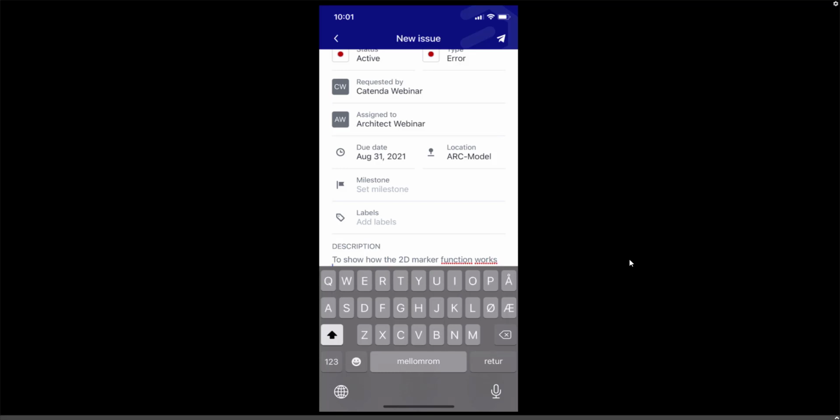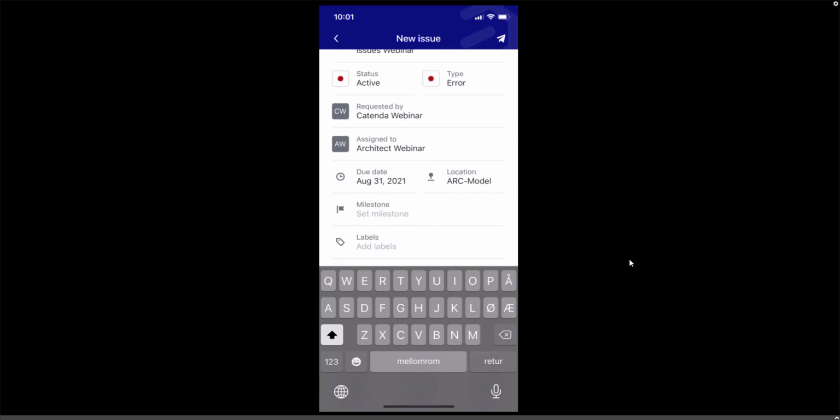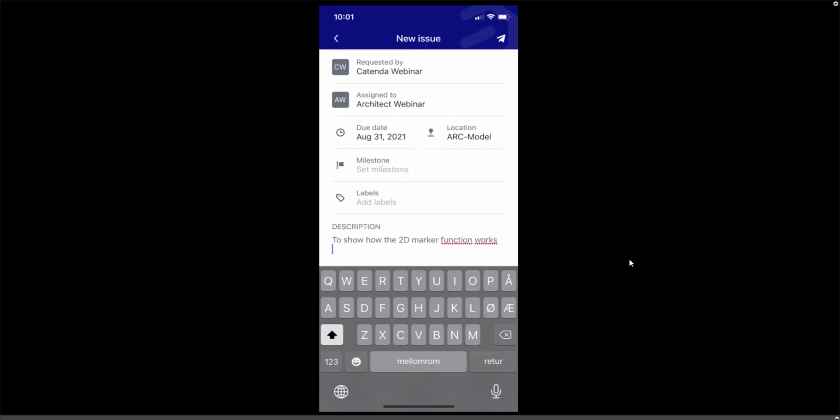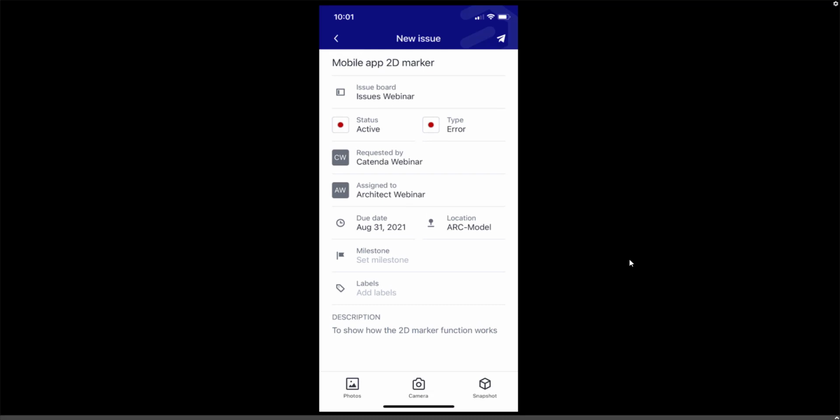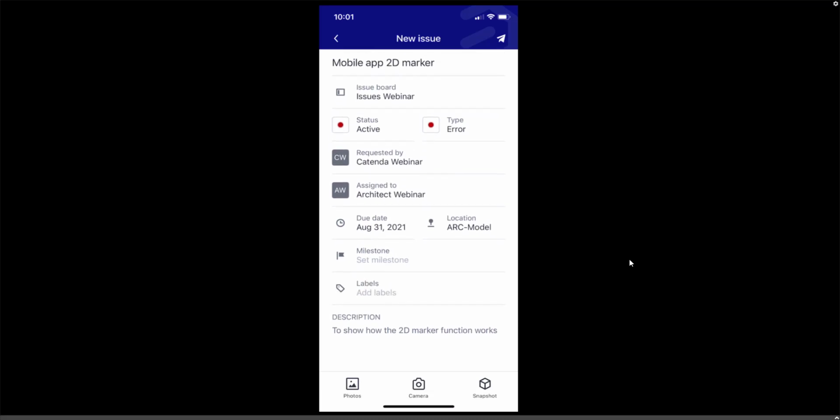In the bottom here, you have more tools and more information to add to the issue. You have photos, which will take you to the photo section of your phone. You can add photos directly to the issue with the camera function in the middle, in the bottom here. And then you can also add a snapshot of the model.